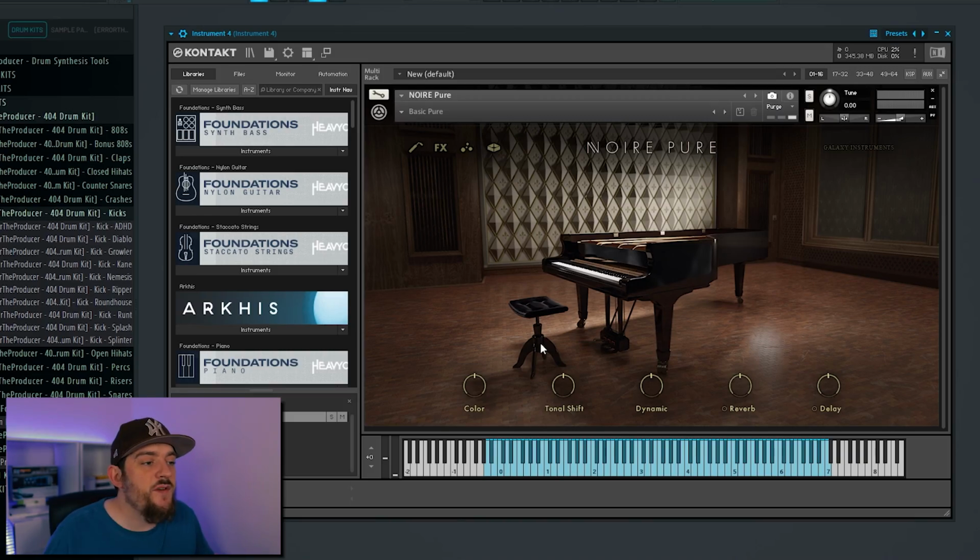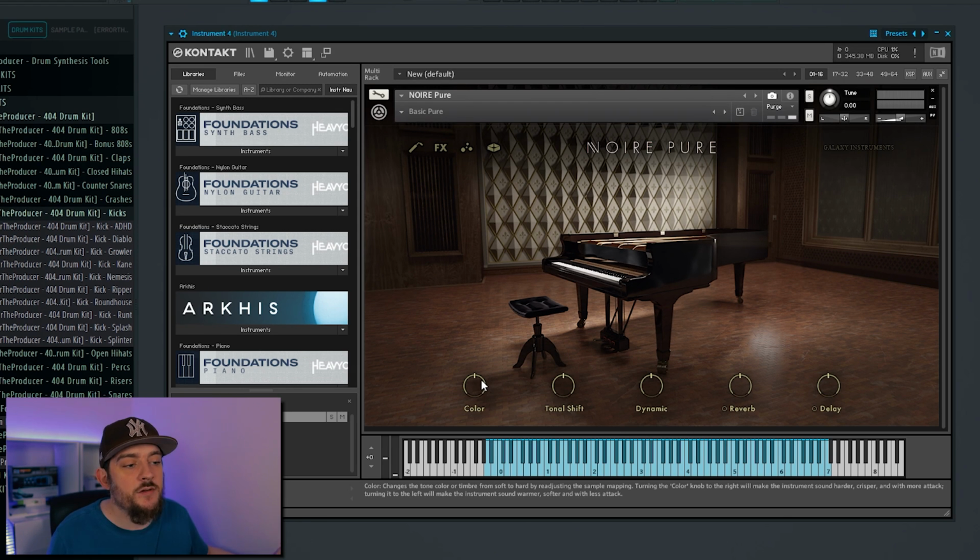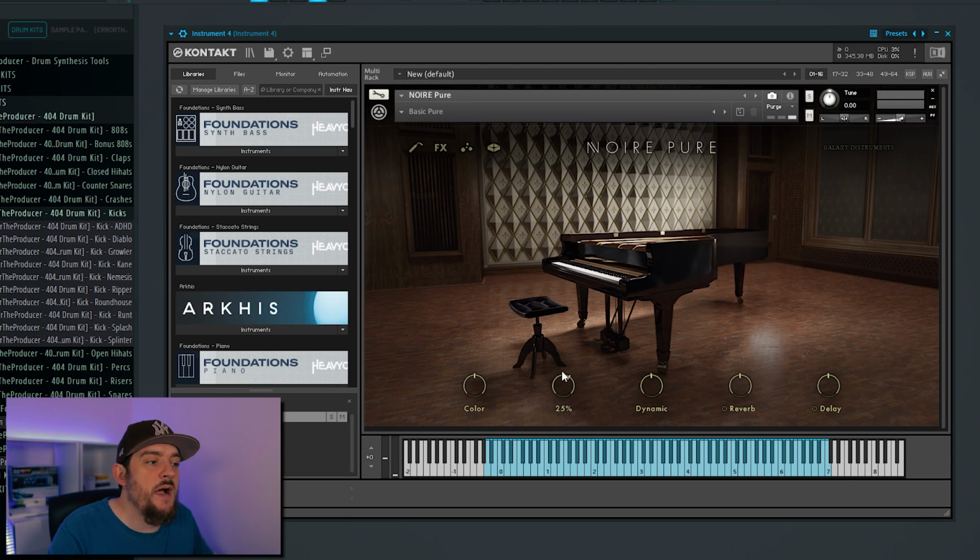Customizing this piano is going to be very easy using the 5 controls that are located on the main screen of the GUI. These controls are made up of colour, which is going to change the overall tone of your sound. The tonal shift is going to alter the speed and length of the sound that's being played back. Moving this dial to the right will result in a sharper, quicker sound, and bringing it over to the left will result in a deeper sound with less attack. As you can probably guess, the dynamic knob is going to control the dynamic range of the sound.